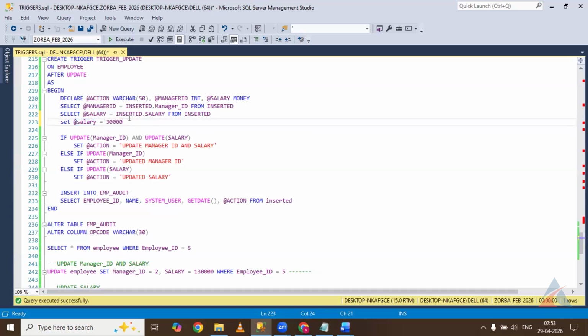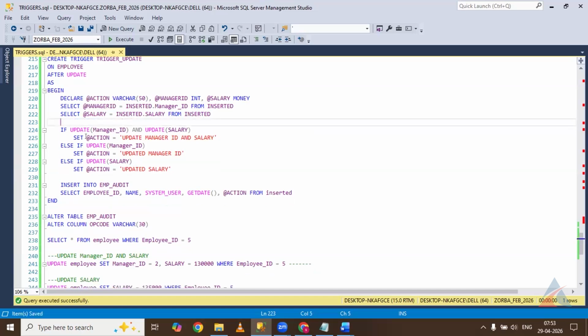Okay, I got that. I'm clear, it's a variable that we are setting a value to. You can write anything here. And we are okay with passing that action here.